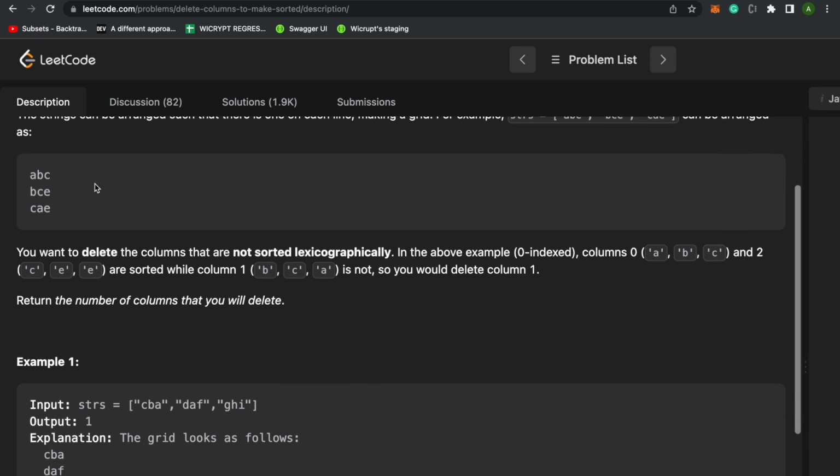That means that when we are reading this from ABC, okay, this is sorted, so this is fine. But we have BCA, and technically A should come before C. So this is off and this is wrong. And then we have CEE, so this is fine. So we have to delete this second column, rather this column 1, because then we count from 0. So delete column 1, and that's it actually.